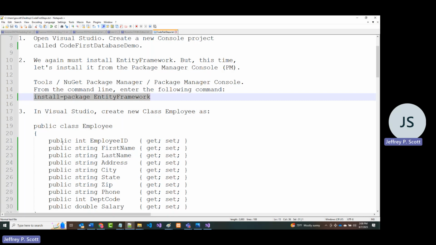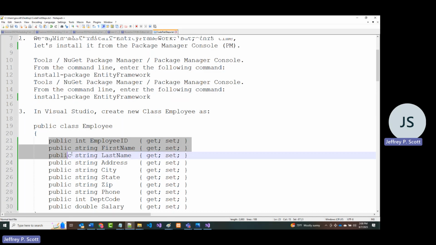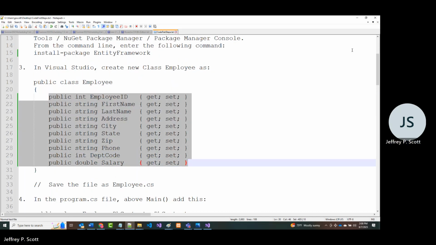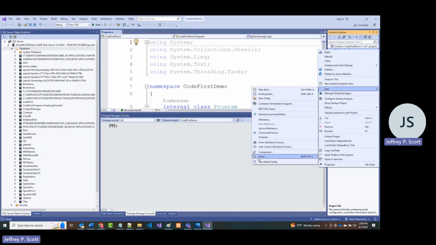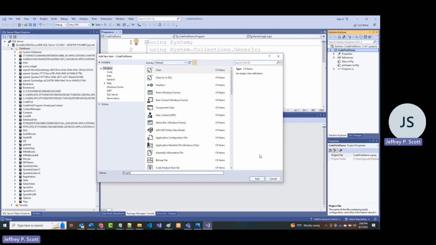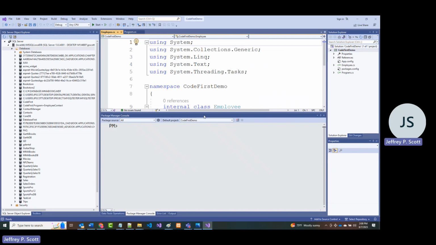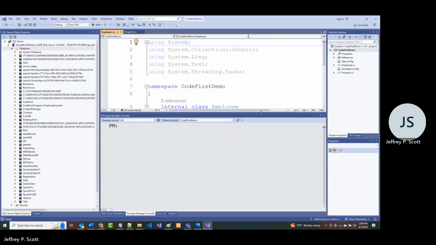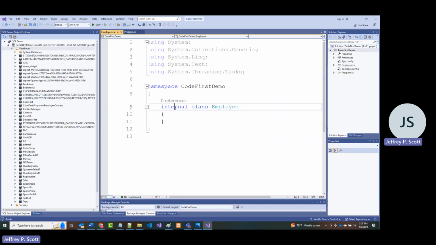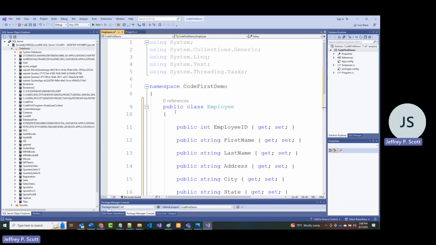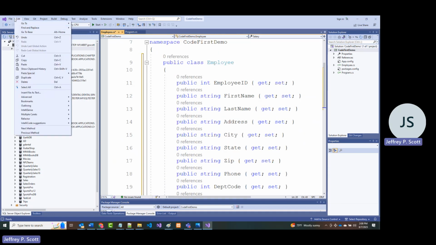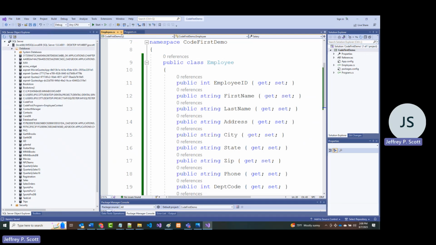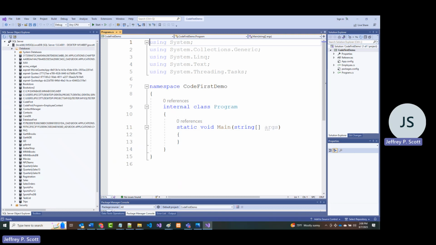So in Visual Studio, create a new employee class with the following in it. Let me just grab all this. Remember, this is Code First. So we're coming in here, right mouse clicking, add class. It's going to be called employee.cs. There it is. I'm going to make it public. And I'm going to paste that in. Same exact stuff that we had in the last program we just did. So file, save all. And I think at least for now, we can close this.